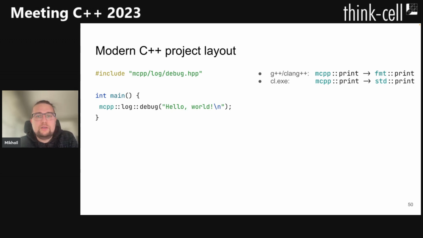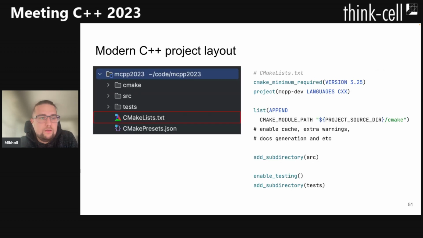Let's see how we need to add CMake for this project. First of all, we need to add a CMakeLists.txt, and we will set the minimum required version of CMake. We will set the project name, and as you see, I called it mcpp-dev, which highlights that this is for developers, not for the users. Here we will enable all the cache, extra warnings, docs generation, testing, and everything that consumers don't really care about.